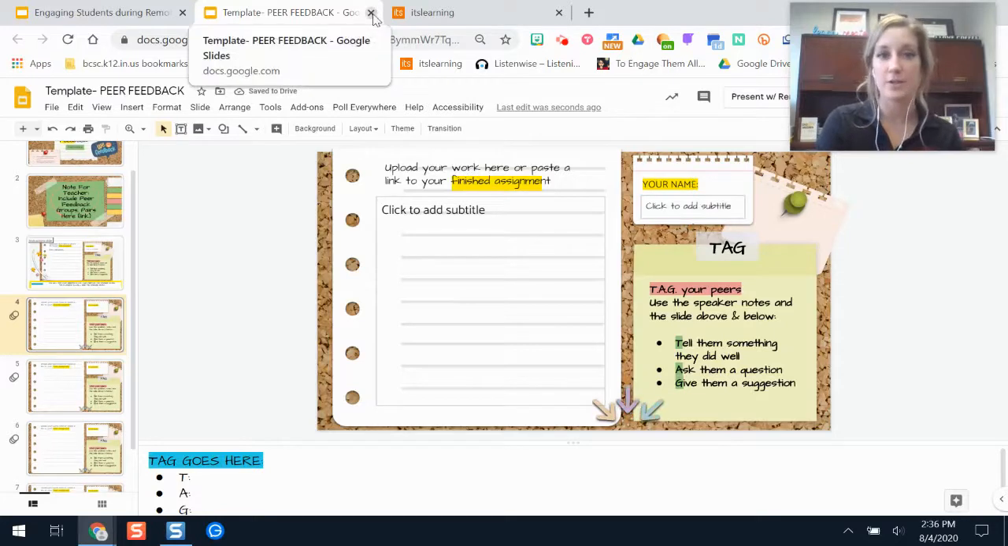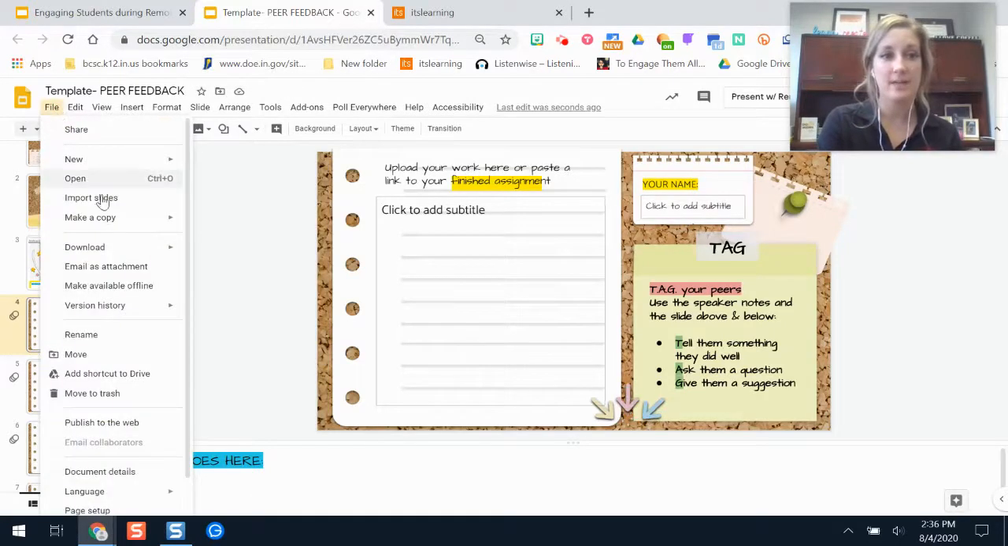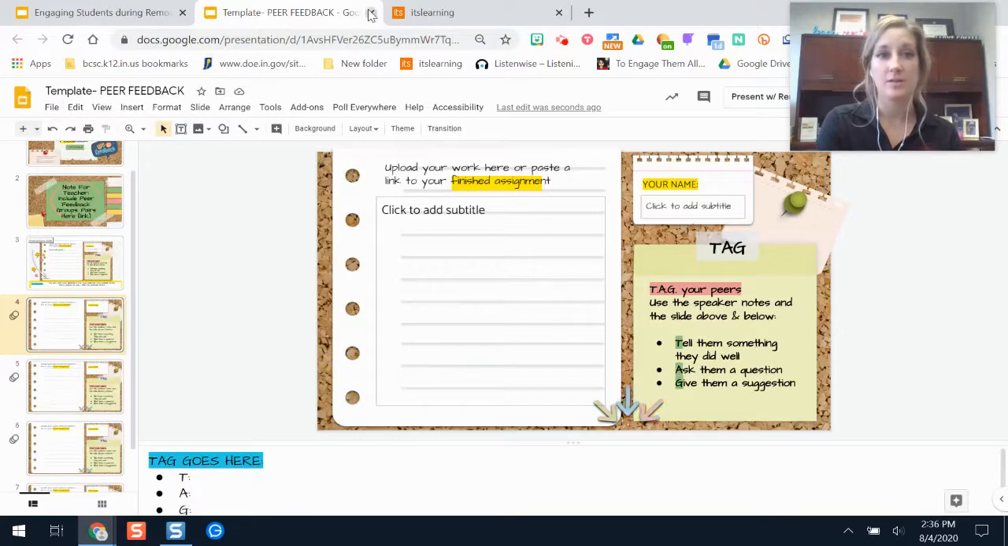So that's an example there, and you can copy that file, make a copy, and make it your own and use it with your students.